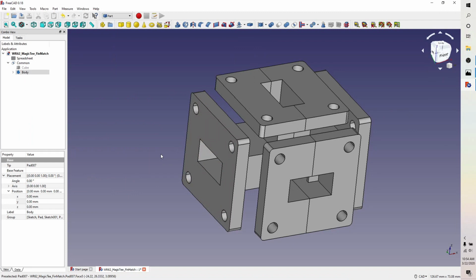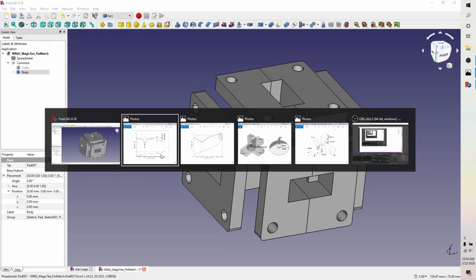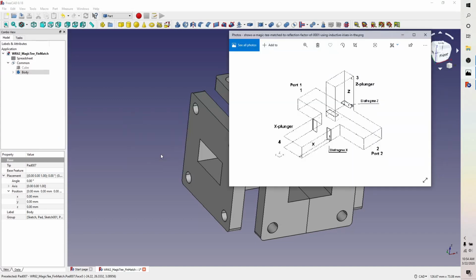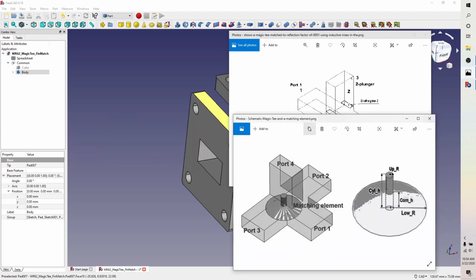So we have to match our Magic Tee. The question is, how do we do that? So a simple Google search turned up 2 methods. One is these inductive irises. So basically we narrow the opening of the waveguide. So that's one possibility. The second possibility is a cylinder and a cone pushing up into the E-arm, the difference port.